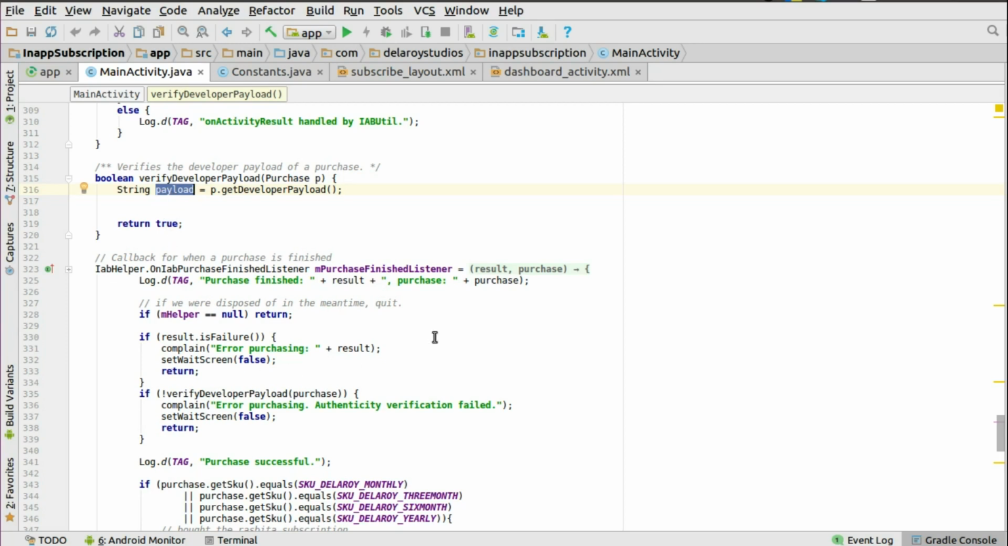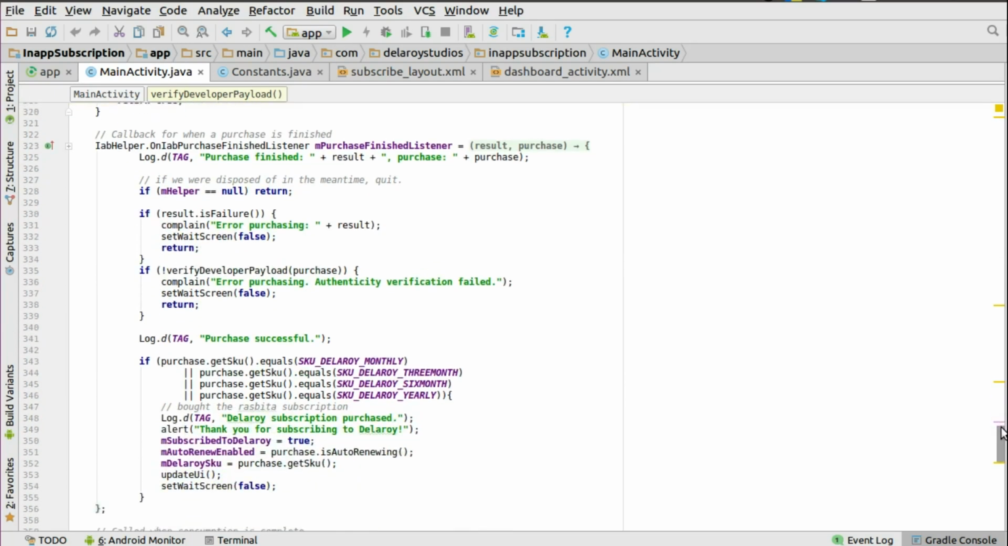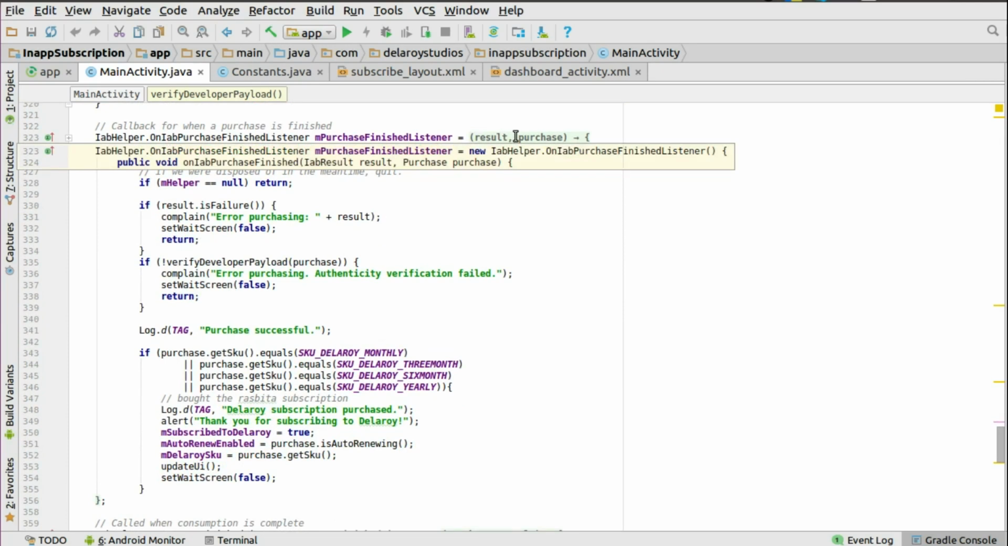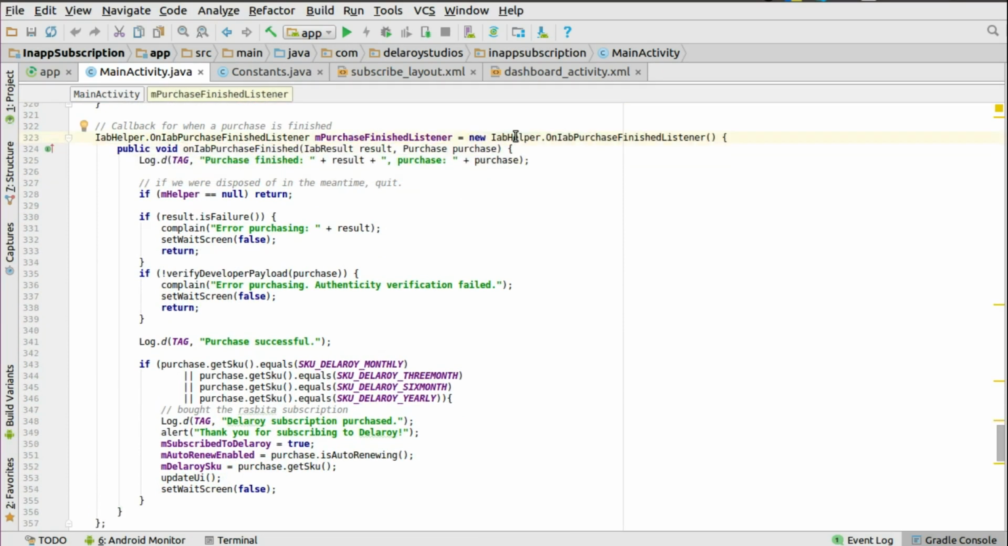So there is a callback for when a purchase is finished. If the IAB on purchase finished listener has been triggered, either if it's a failure, there will be an error purchasing. This wait screen should be set to false. You don't need to wait. And if at that point in time the verified payload purchase is not authenticated, you should be able to trigger that as an error as well. That there's an error while authenticating this verification, this payload or this user. So you don't need to set the wait screen. You have to set that to false.